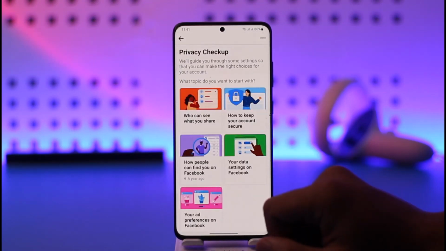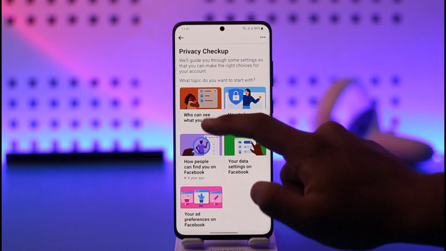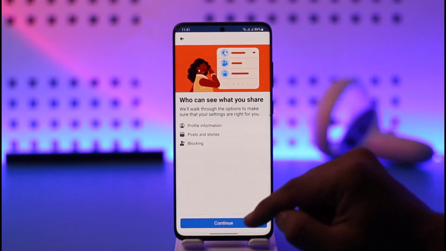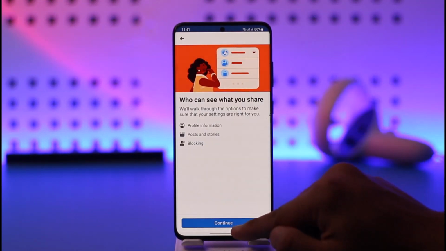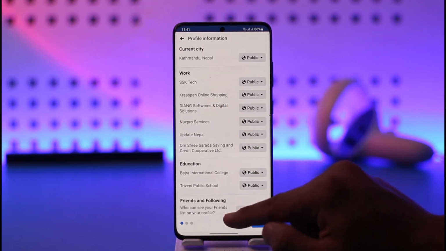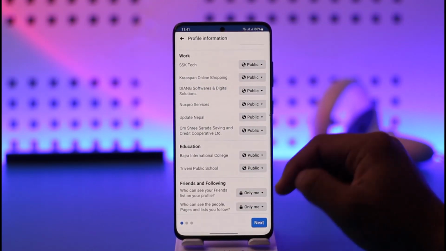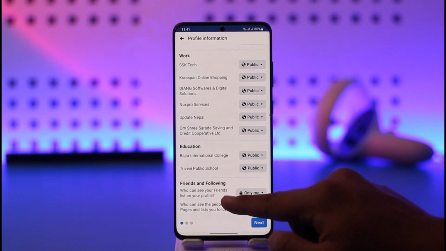When you go to privacy checkup, go to who can see what you share, and once you've done that, you can just tap the continue option from the bottom, and again after you've done that, just keep scrolling down. You'll find friends and following, and here you can see who can see your friends list on your profile.